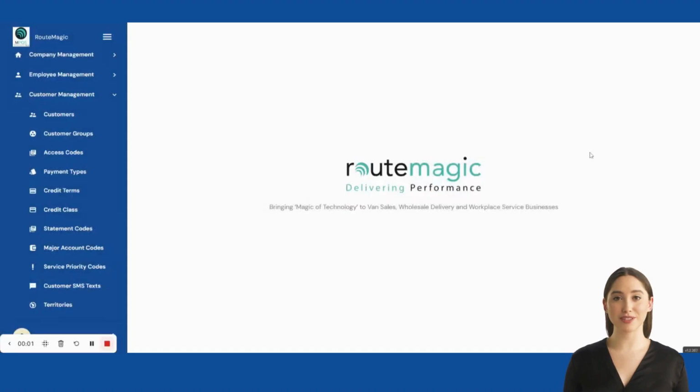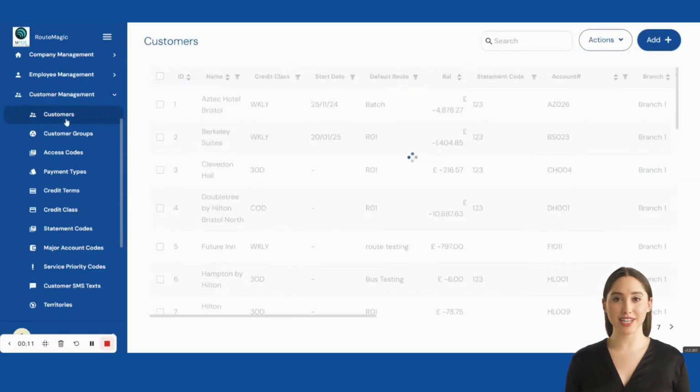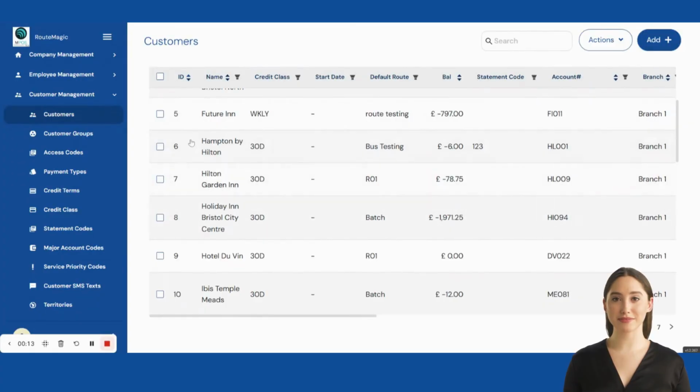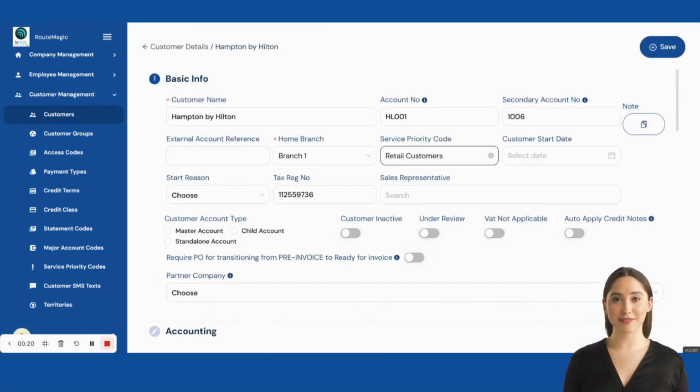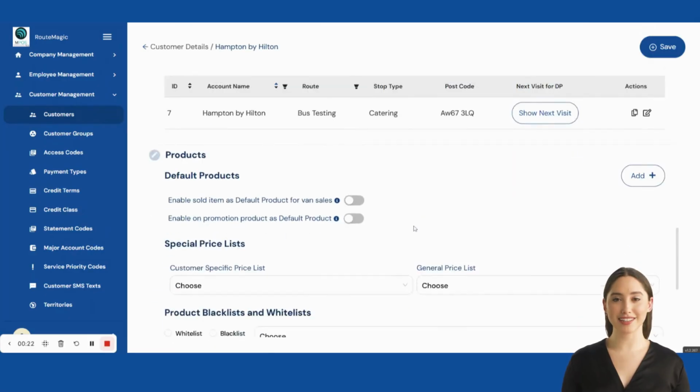All of these were just one-time setup. We don't have to worry about it every time. Once all the one-time setup is done, we have to add the customer details. Go to Customer Management. Customer. Add new or edit existing. Delivery. Add or edit existing.